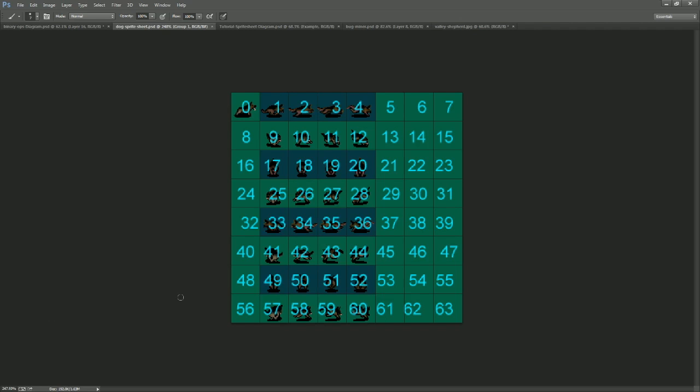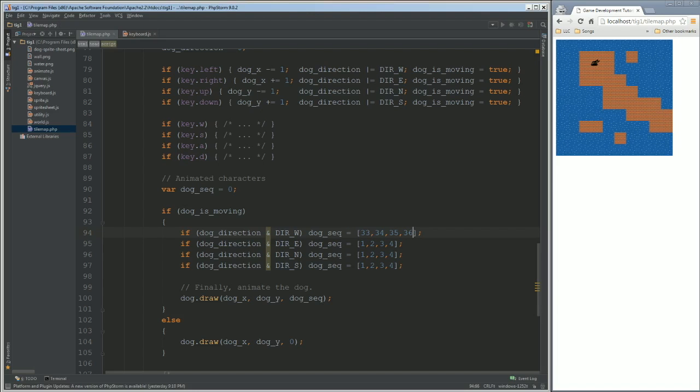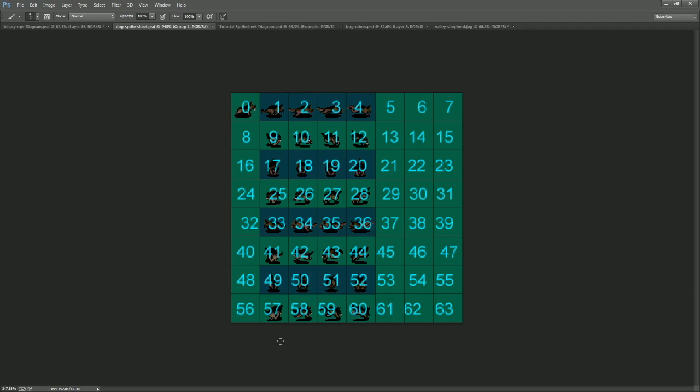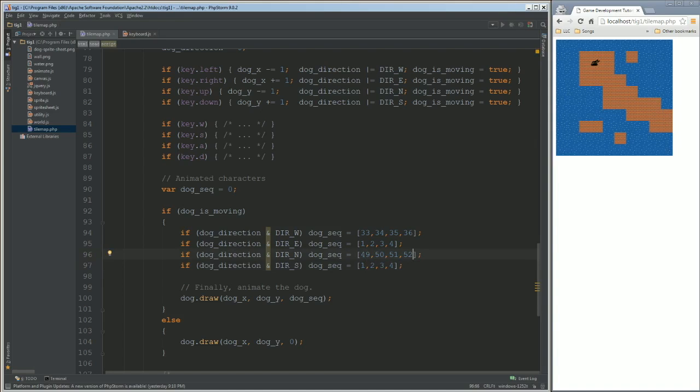Let's go ahead now and look up the one for north, and that would be 49 and other ones. So let's plug them in here: 49, 50, 51, and 52. And the one for south, let's go back for a second here. The one for the south starts with 17. So let's go ahead and type it in here: 17, 18, 19, 20.